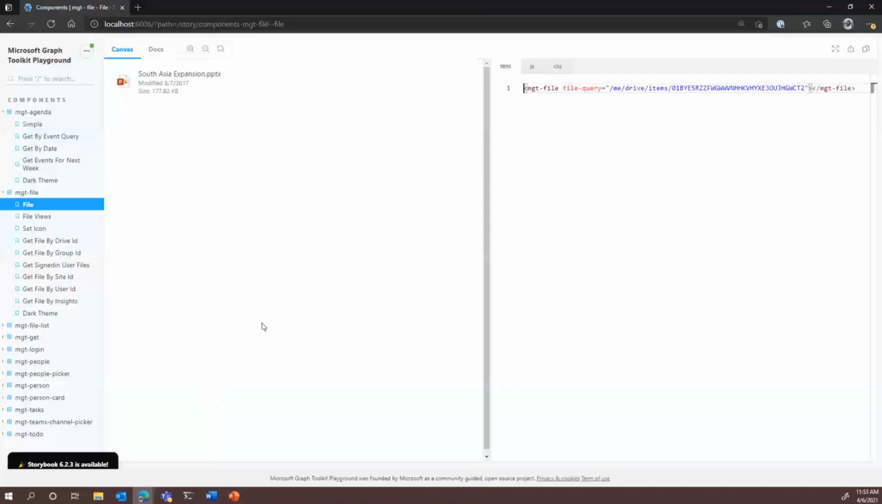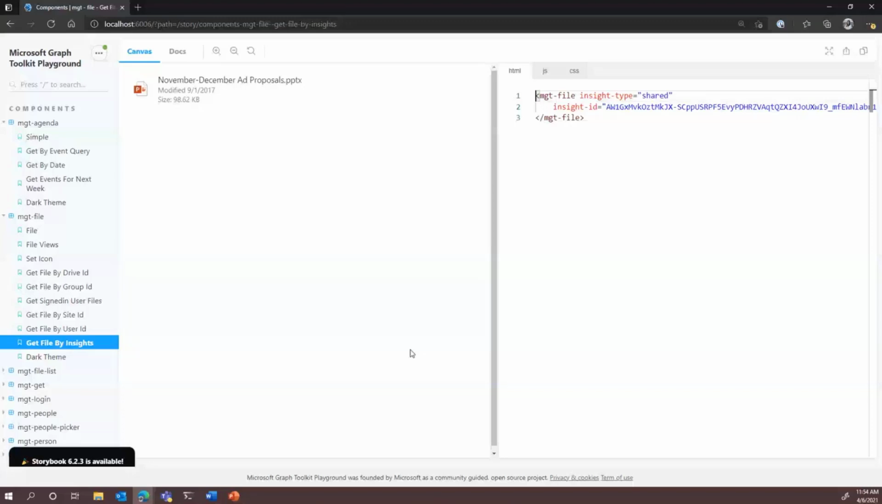So in this example, we're giving the full file query to an item. You could also provide the drive ID and item ID for an item in a specific drive. Same with the site ID. Or you can also specify by insight type. So the Insights API on Microsoft Graph provides 3 different insight types, which is shared, recently used, and trending. So if you wanted to specify a file that's in one of those lists, you could do that as well.